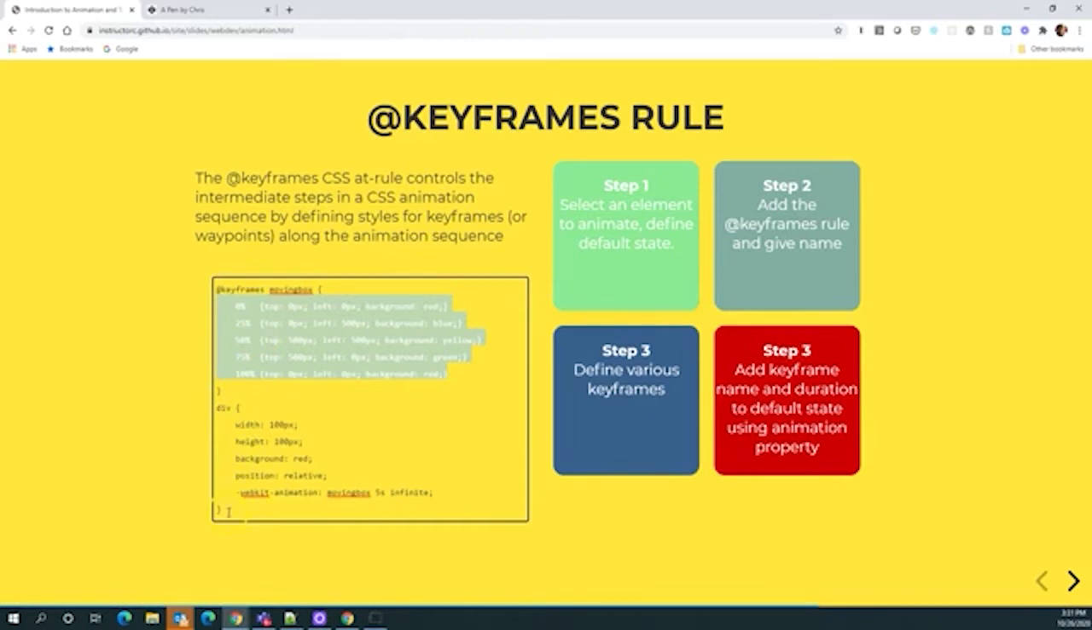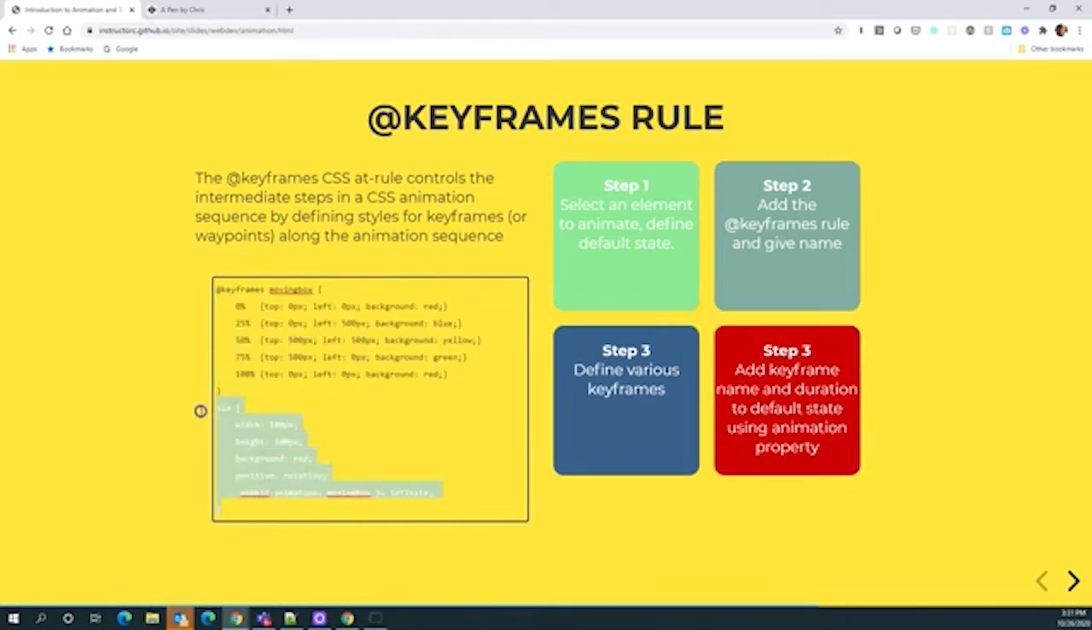And then when you go to declare whatever item you want to animate, you will target it using a selector in CSS. You would give it some initial state, the default CSS, which is going to be, in this case, 100 pixels by 100 pixels. The background is going to be red. And then here's the key. You can just use the animation.